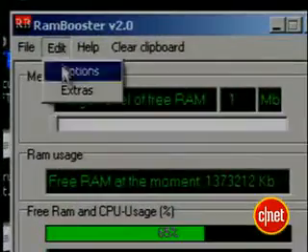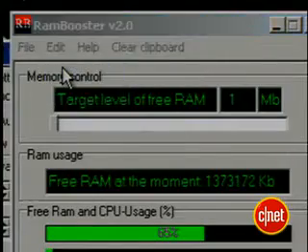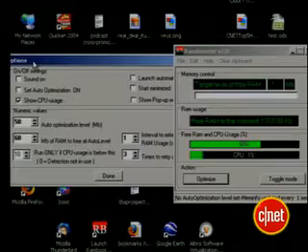Go to Edit, then Options. This is where your math comes in. The auto optimization level sets the low point your RAM has to dip below before RAM Booster starts swinging in and freeing up memory. Set it too high, like at the 80% mark for instance, and the program will actually slow your system down by constantly trying to liberate RAM.